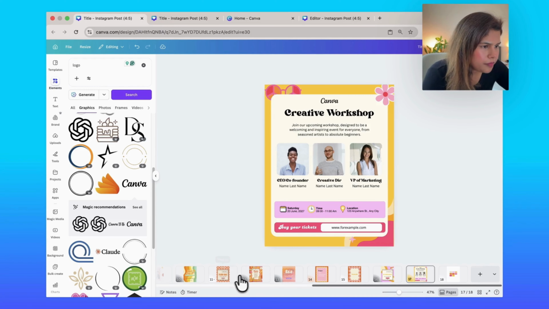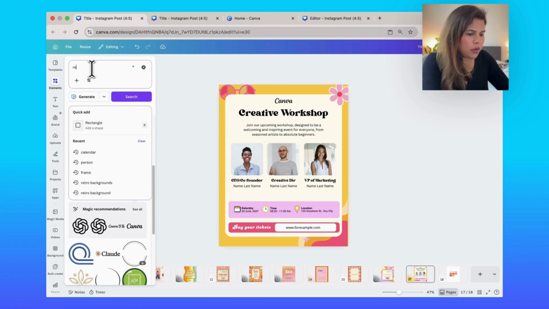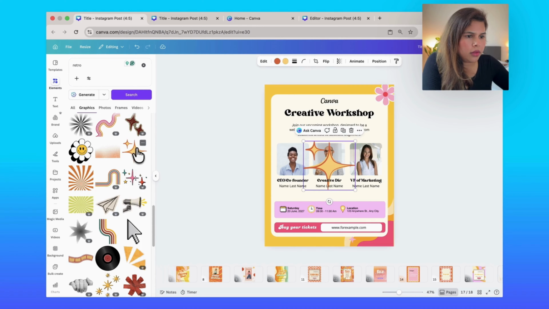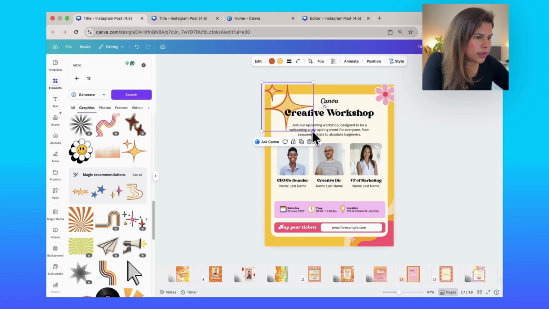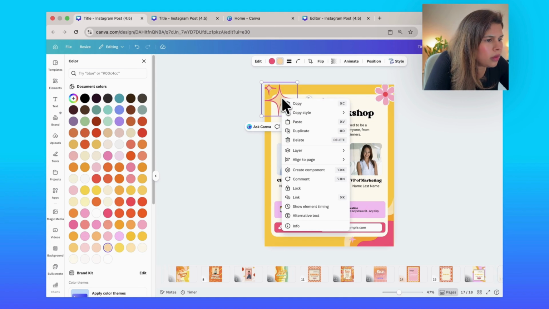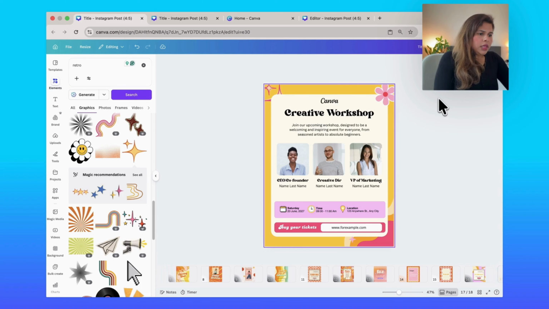Okay, so I think I'm going to explore if I have more elements that could look nice. I would like some starry. Okay, so this is the star that I was talking about. It's like a sparkle. Perfect. And now I'm going to simply change the color. Okay. And I will send it to the back. Perfect. So here we go.